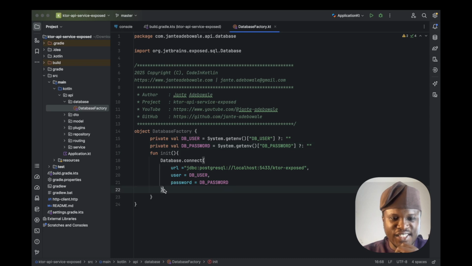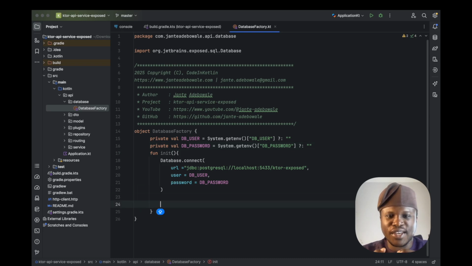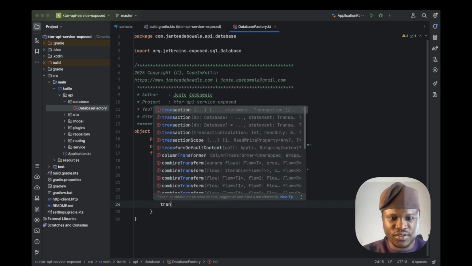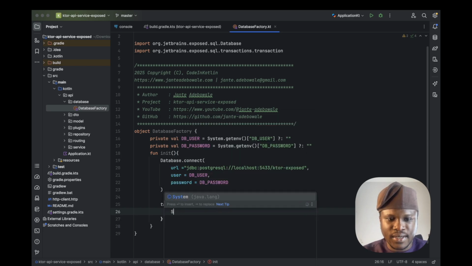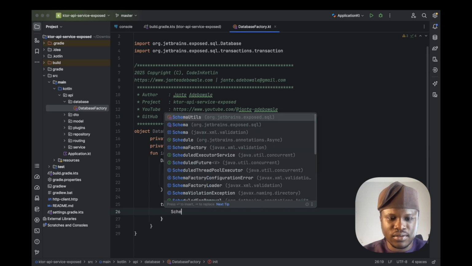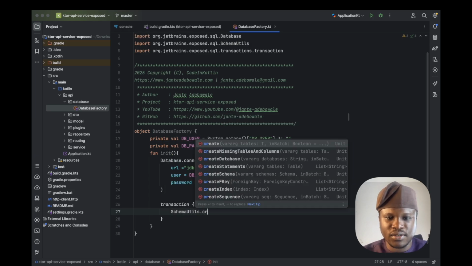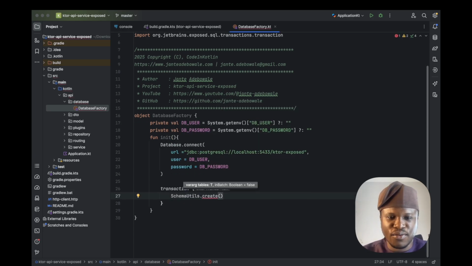So this is fine. The next thing we want to do now, any request you are making to your database, right, using Exposed, it has to be wrapped in a function which is the transaction function. This transaction function, right? Good. And we'll make use of a utility function from Exposed, which is SchemaUtils. Yes, SchemaUtils. We use this to create our table, but we've not created any table.